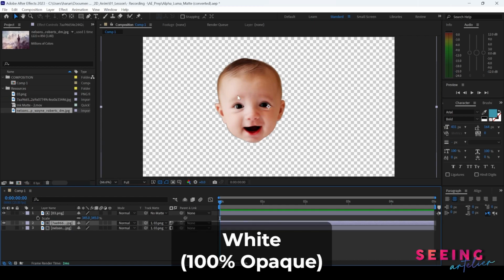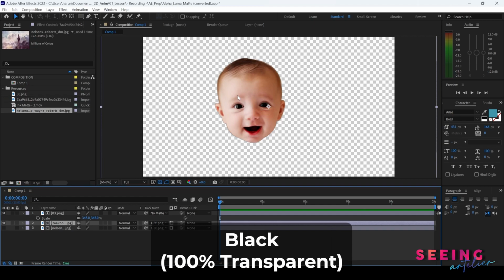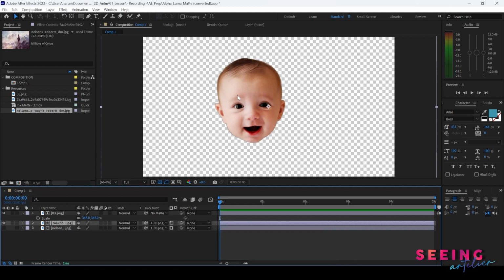White color in Luma means fully 100% opaque. Black color means full transparency. So normally when we talk about Luma Matte, it is black and white or gray areas. So right now, if we desaturate the baby face, you will see that here should have a darker gray and here has a lighter gray.